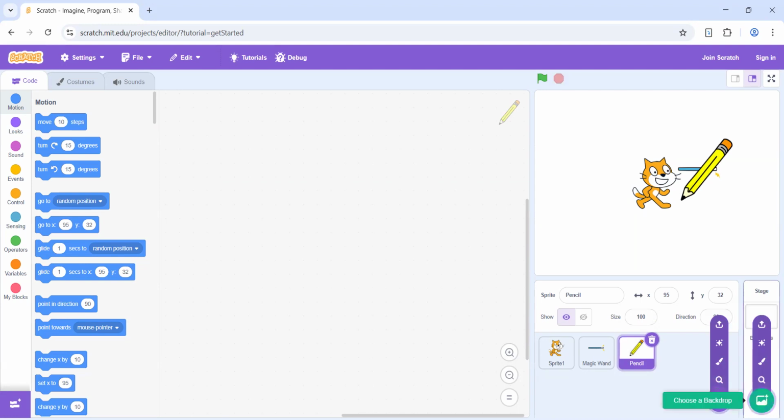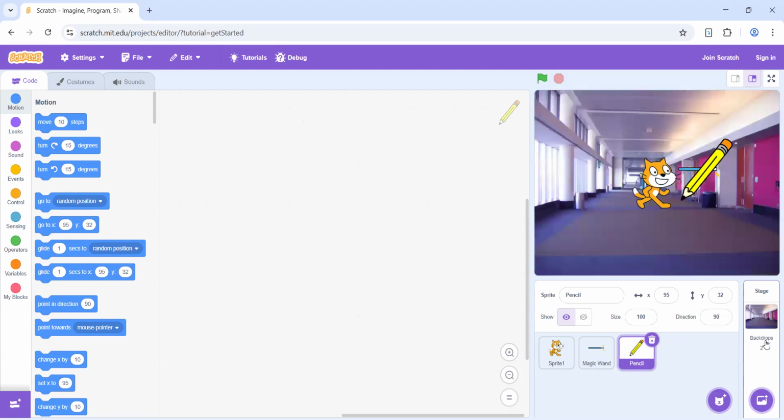Similar to the sprite, we have a choose a backdrop option here. In this, we have an upload a backdrop option, which you can use to upload any backdrops you have downloaded from the internet. And then you have the surprise option, similar to the choose a sprite surprise option, in which once you click here, a default sprite is added automatically in the background of the stage.